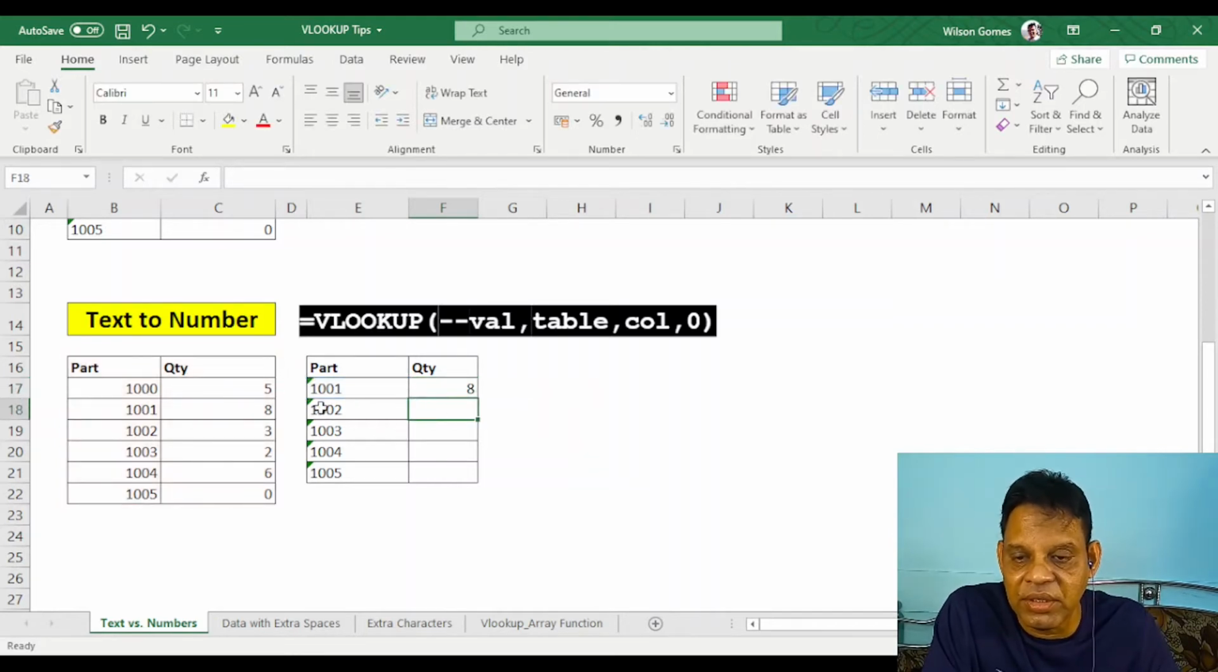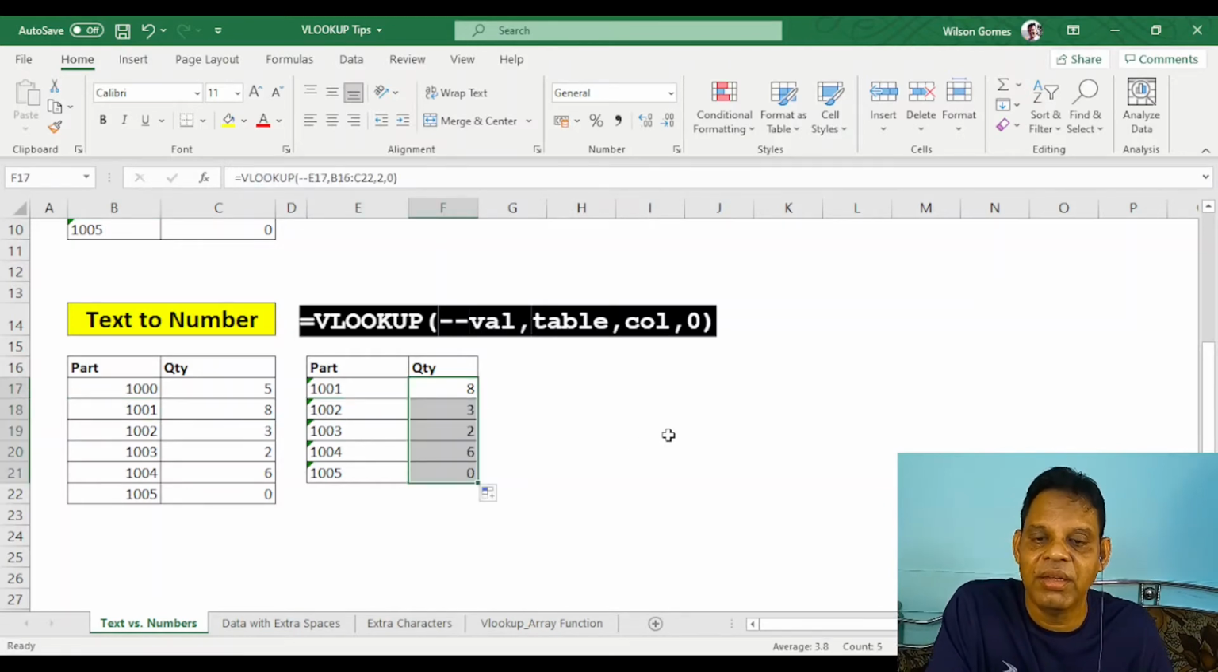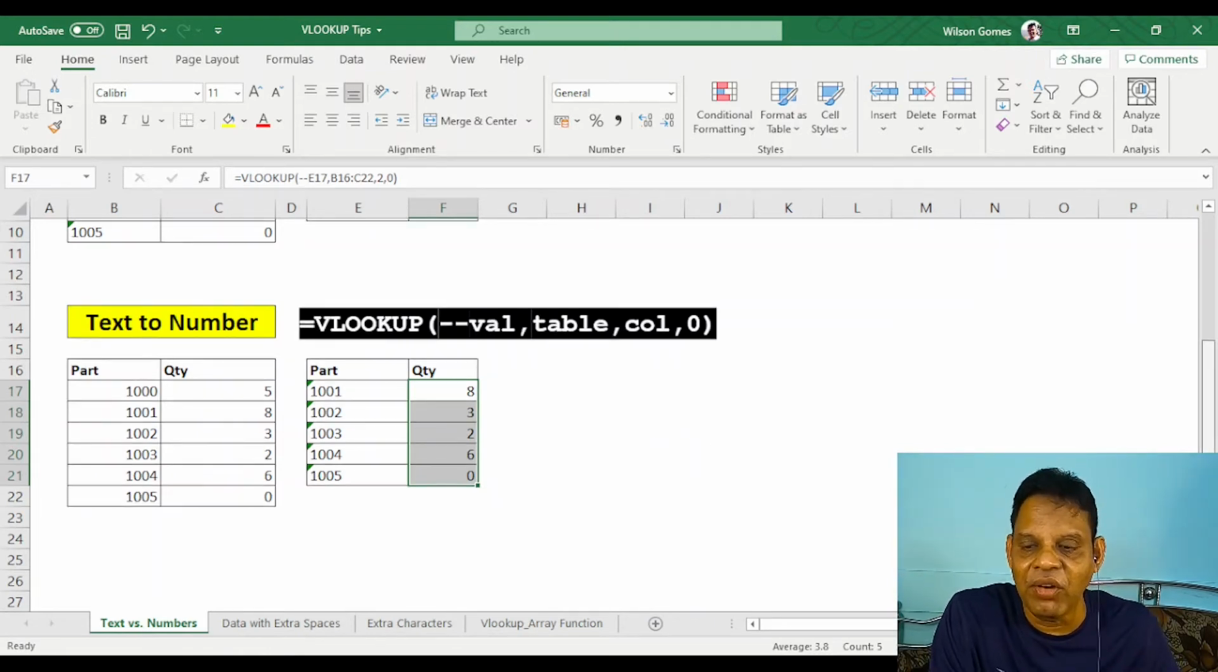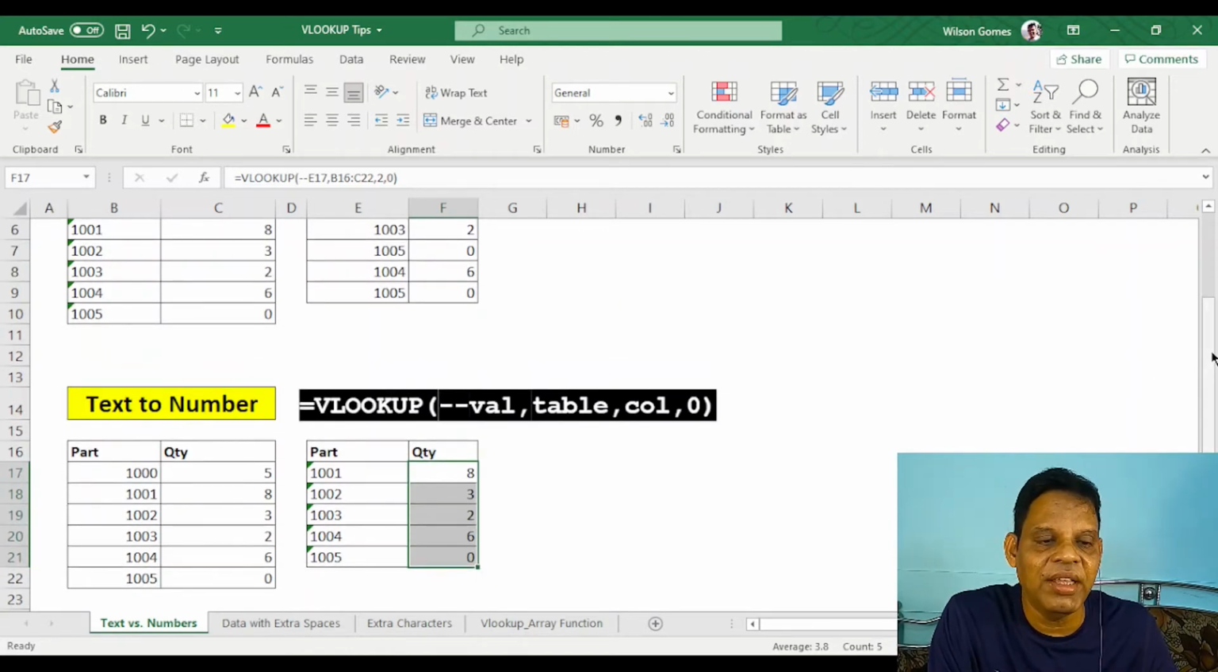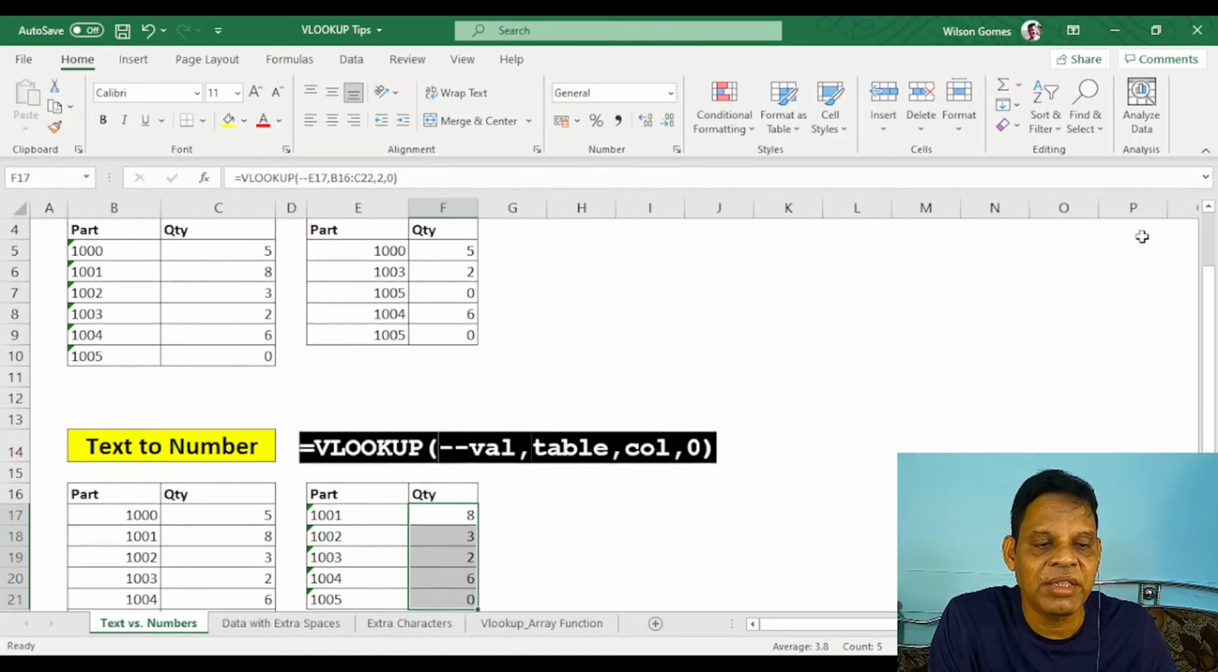Here it is 1001, it is having 8. Here the number format is in number format, here it was a text format. Then I have got the value. I hope this particular topic is clear now. Text or number, either in the base table or the table for which I am looking for the value.